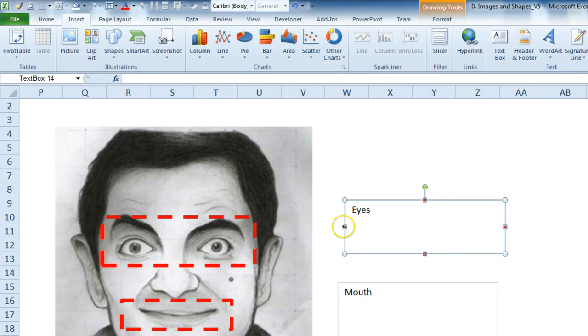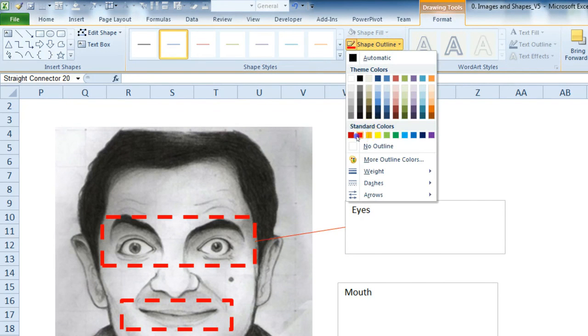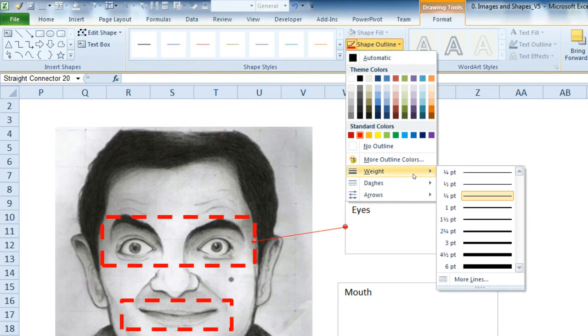So let's start with the eyes one. Now as you can see, the sides have turned red. We want to click and then connect the other end to this box, like so. Alright, let's change this to red by going Format, Shape Outline, Red, Shape Outline, let's make it a bit thicker, so you go Weight, let's make it 3.